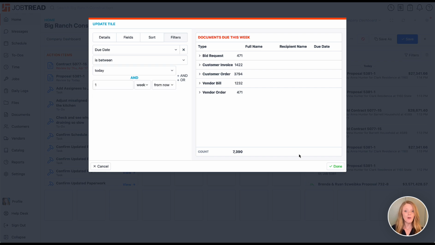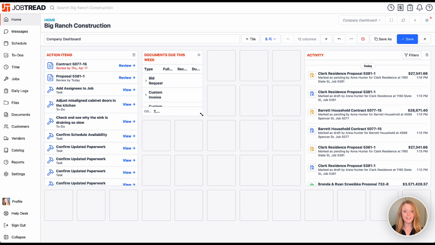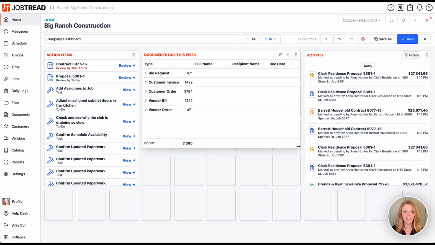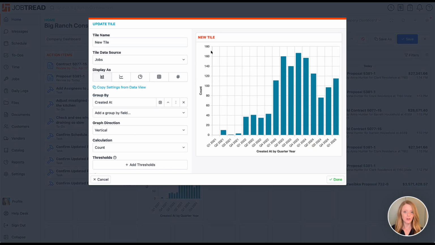Great. Now we'll hit done to see the tile on our dashboard, and we can resize and rearrange as we'd like. Now, wasn't that easy? All right, now let's have a bit more fun by adding some charts and graphs. We'll click to add a new tile, and then we can choose a chart. First, we'll give the chart a name.